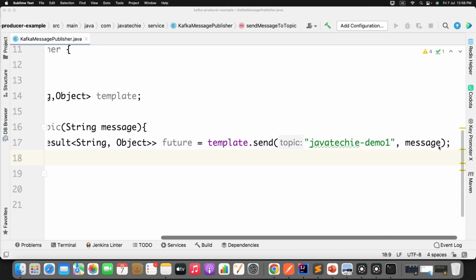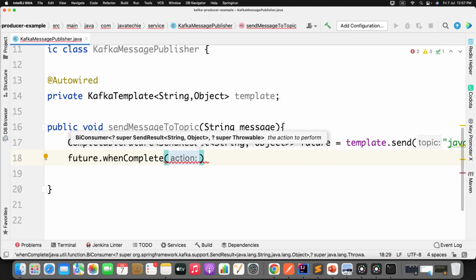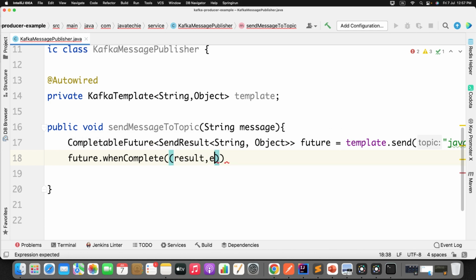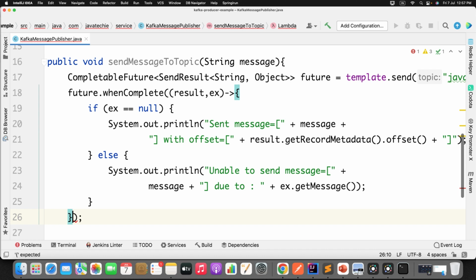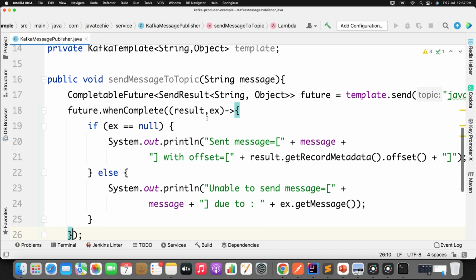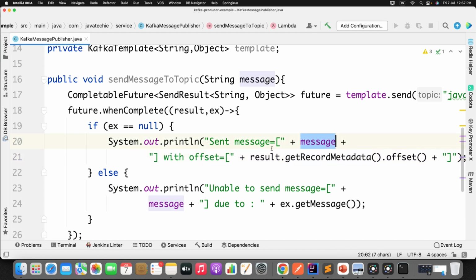We'll simply tell this future object, whenComplete, when the future will be complete. Okay, then I will use the lambda. It will give me the result and also it will give me the parameter of exception. Okay, now I can simply print whatever I need. So just add a comma here and I will add some print statement. So here what I am doing, I am just checking if ex equal to null. If there is no exception, it means the message is sent, and I just want to print what message we have sent and what is the offset number of it.